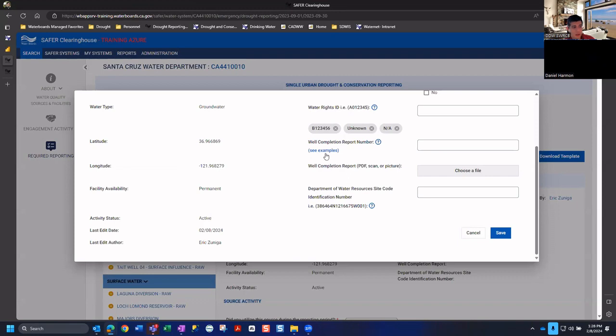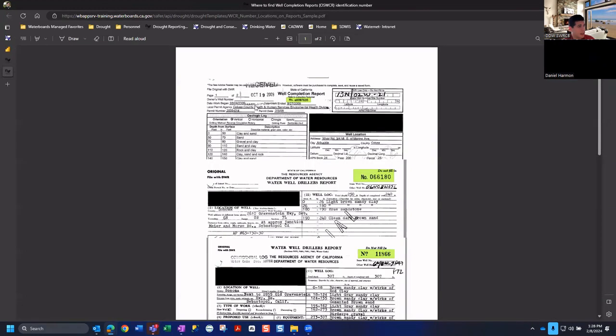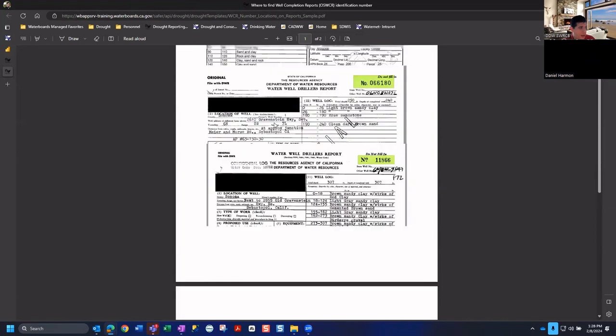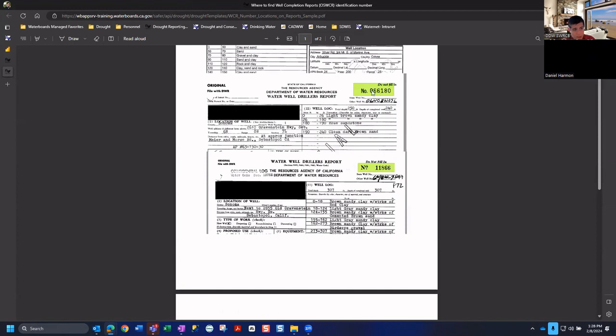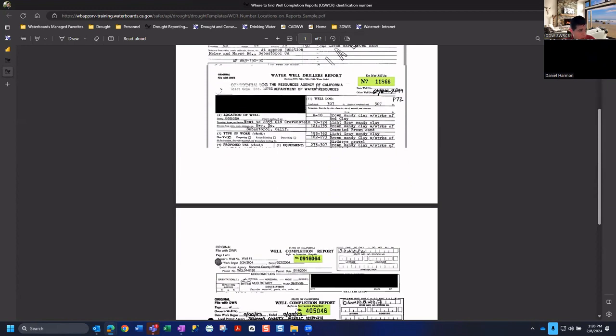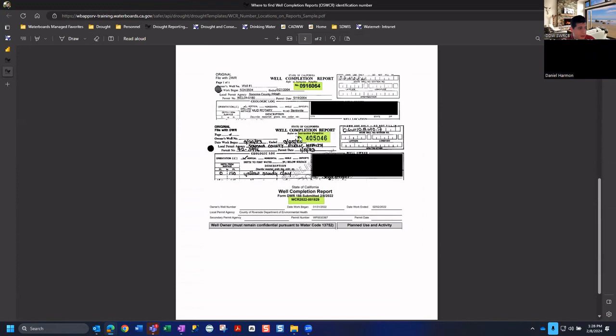I can also click on this See Example so you can see what an example well completion report might look like. So you'll see this is a well completion report. It typically has a number highlighted right there. This is another well driller's report that has a number here. Another well driller's report, highlighted number here, and here's some other examples of well completion reports. This one looks like a much newer one, issued by the local permitting agency. You have a well driller's number right here. This is a more new one. I think this is an OSCAR capable number.